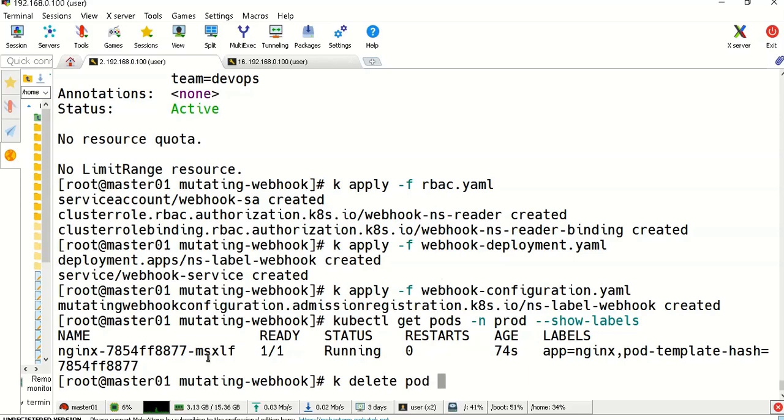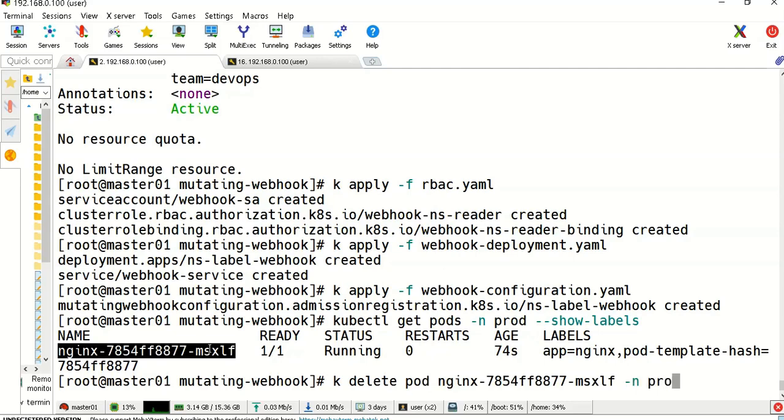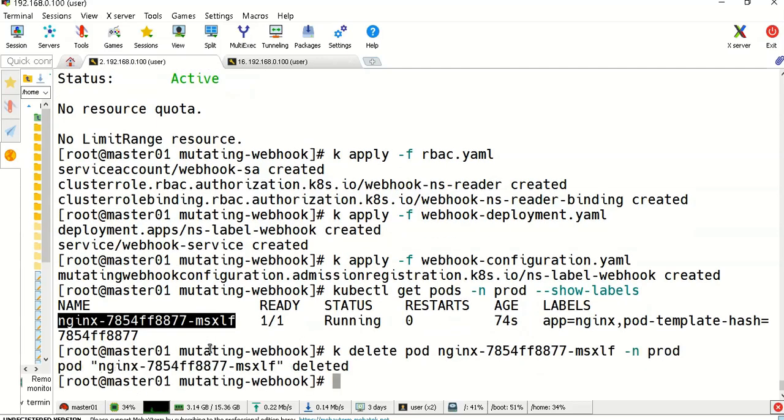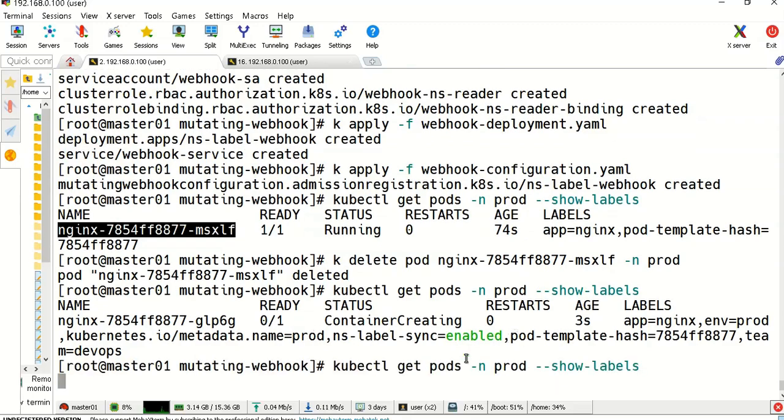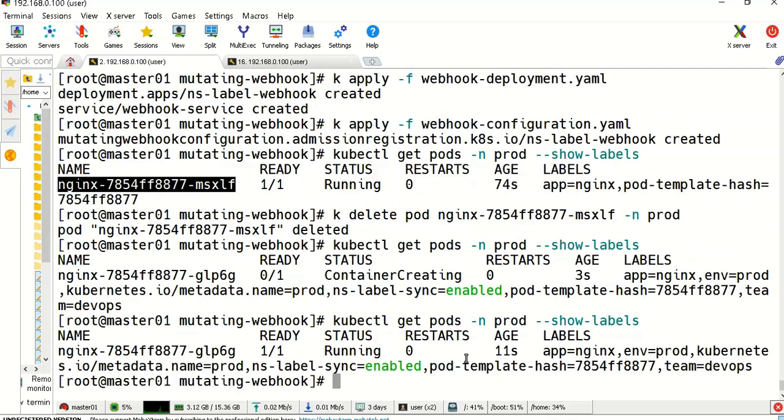Delete the pod with this name in the namespace prod. Now the label should show up when the pod restarts. It showed up, right? Now the labels came from the namespace because our mutating webhook is working properly. So let's wait for it to run. It is in running state.